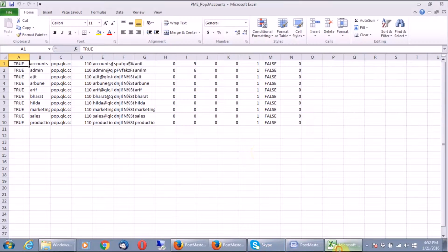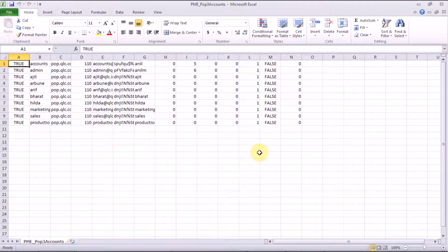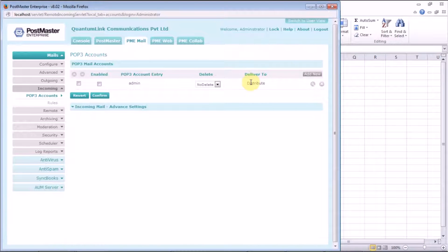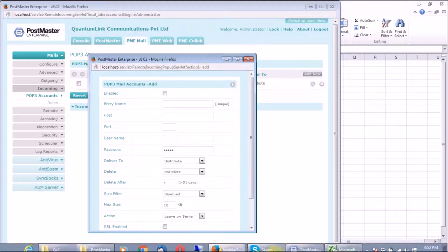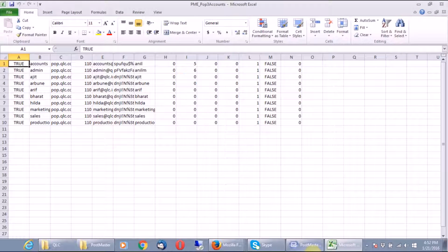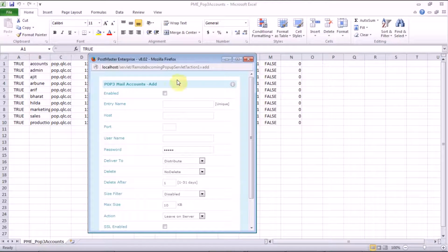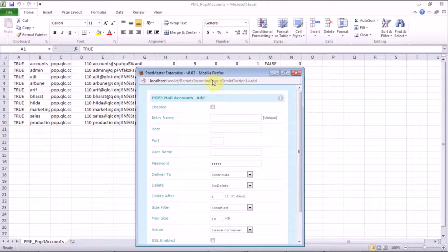So if you see, this is the list which contains the details of the fields which are there in my PostMaster to add the POP3 account. Now if you click on add new, these are the mandatory fields which have to be there in your CSV as well. So let's open the file. The first option is true, which means you are enabling your POP3 account to download the mail. Next is the entry name, which is the account name through which you want to download that particular account's mail. Here I have put in all my 10 account names.